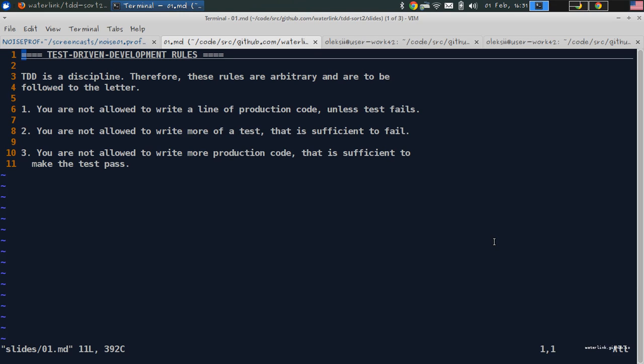Okay, so TDD, first of all, is a software development discipline, which means that its basic rules are arbitrary, weird, and are to be followed to the letter, if you want it to be useful for you, if you want it to actually work as it is intended to work. There is a reason for that, but I will talk shortly about it. Let me read the rules themselves for you.